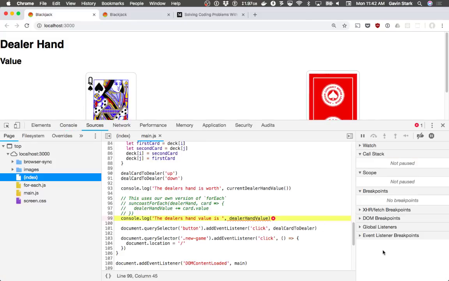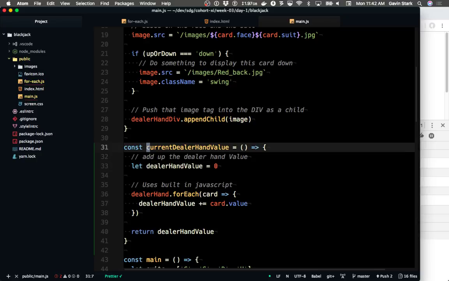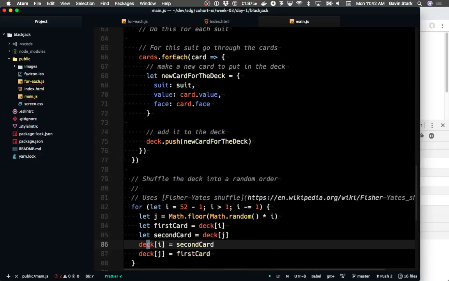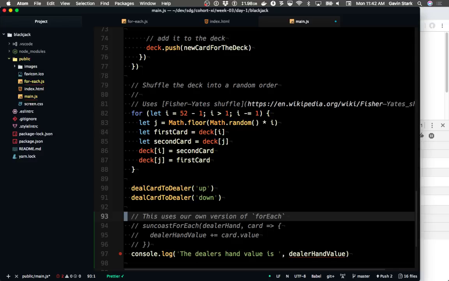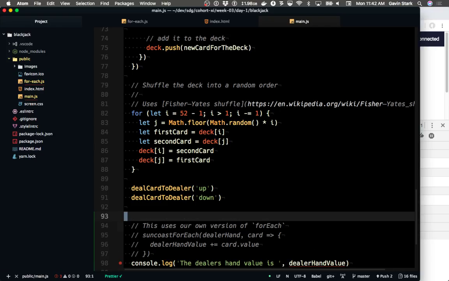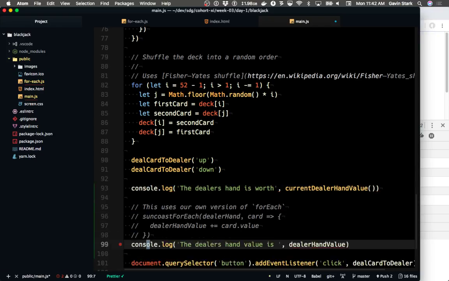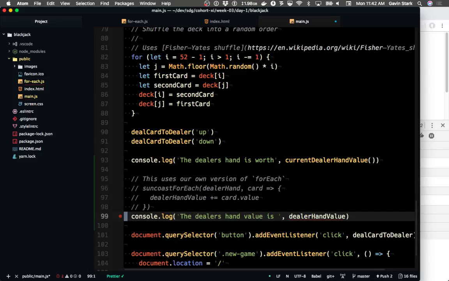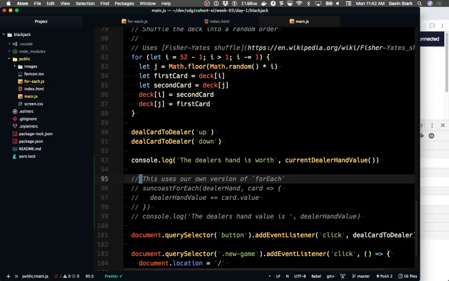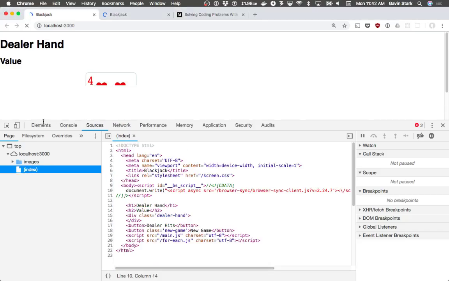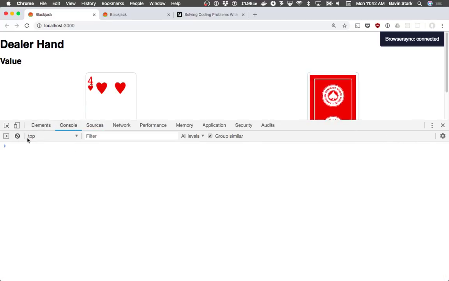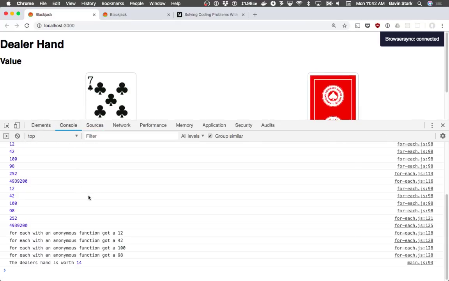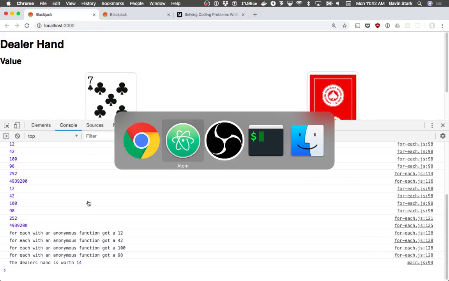main.js line 90. What is it complaining about? Oh, I still have some leftover code here from when I crashed. Let's get rid of that. Nope, that's what I wanted. Oh, it's this one here. Right? The dealer's hand value is worth 14.